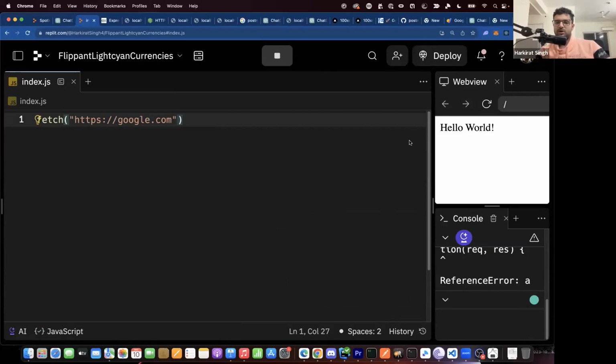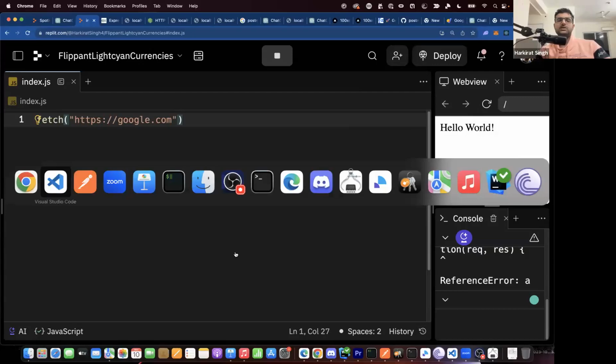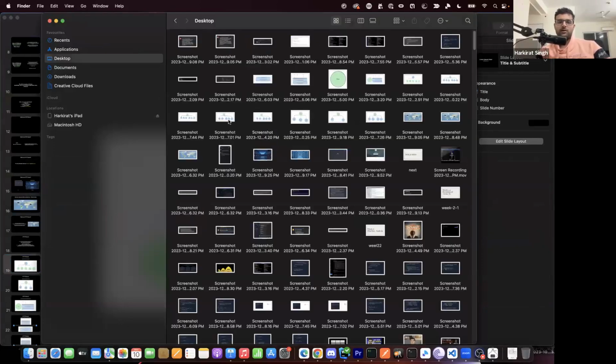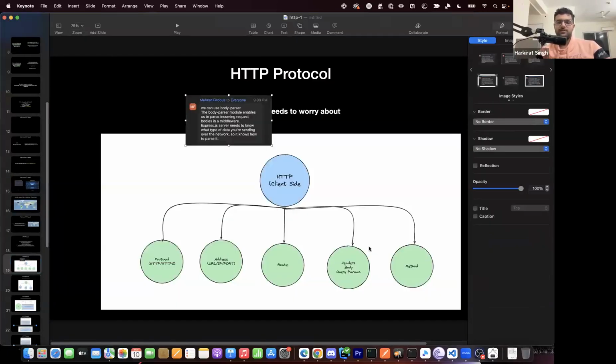We can use body parser. The body parser module enables us to parse incoming request bodies in the middleware. Express server needs to know what type of data you're sending over the network, so it knows how to parse it. Okay, this might be a great explanation. Let me also post it here, and this might be a good way to give out bounties because this is some good information I missed. So Mehran Firdaus, you get a big bounty for today, and thank you for sharing this with the class.